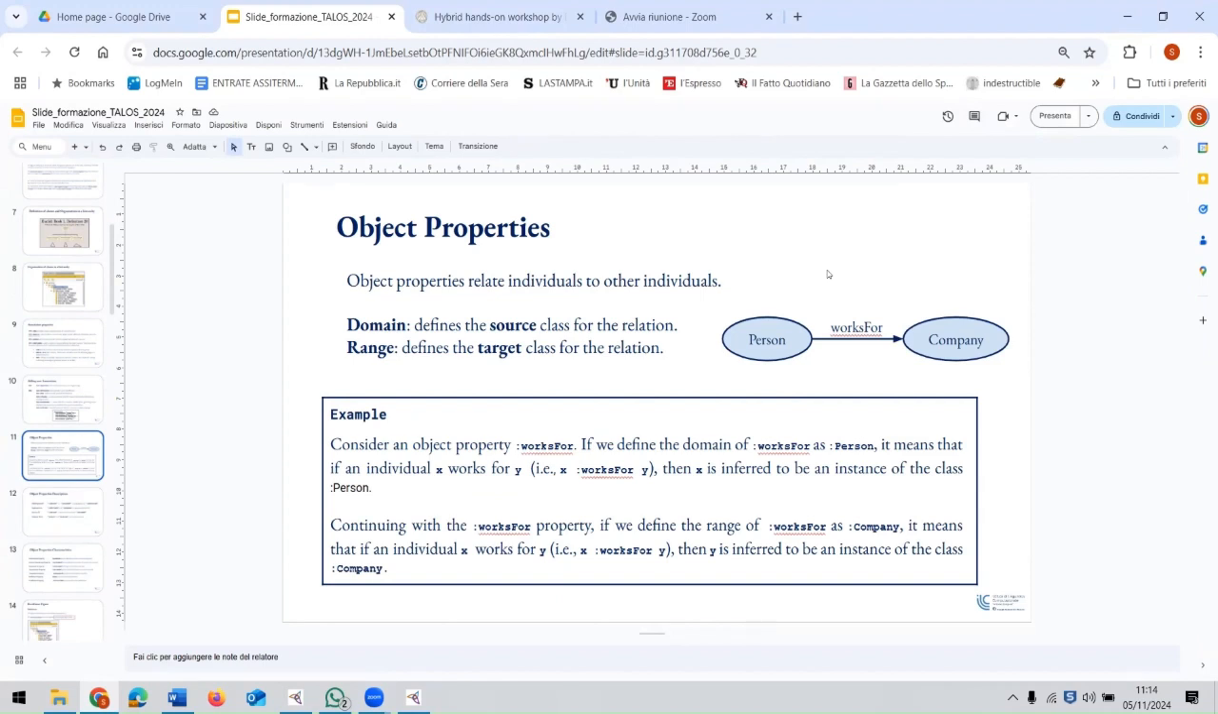As we will see, as far as the object properties are concerned, we have to specify the domain and the range of these object properties. So, for example, we can add a new object property, and then we have to define the source class of the relation and then the target class for the relation. For example, here you have the relation works for, and we have to define that the source class of this relation is a person, and the target class, the range of this relation, is a company, okay?